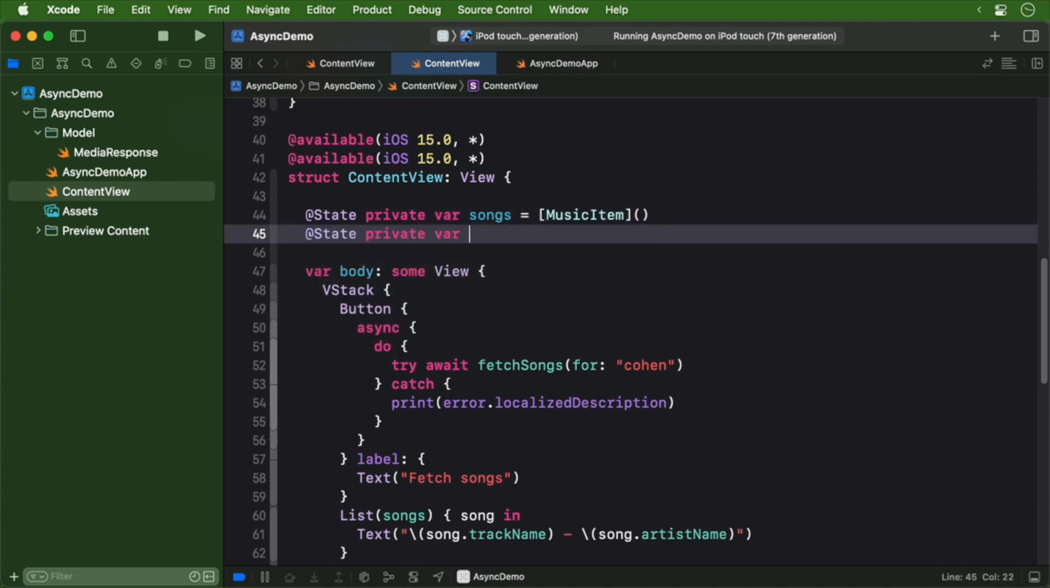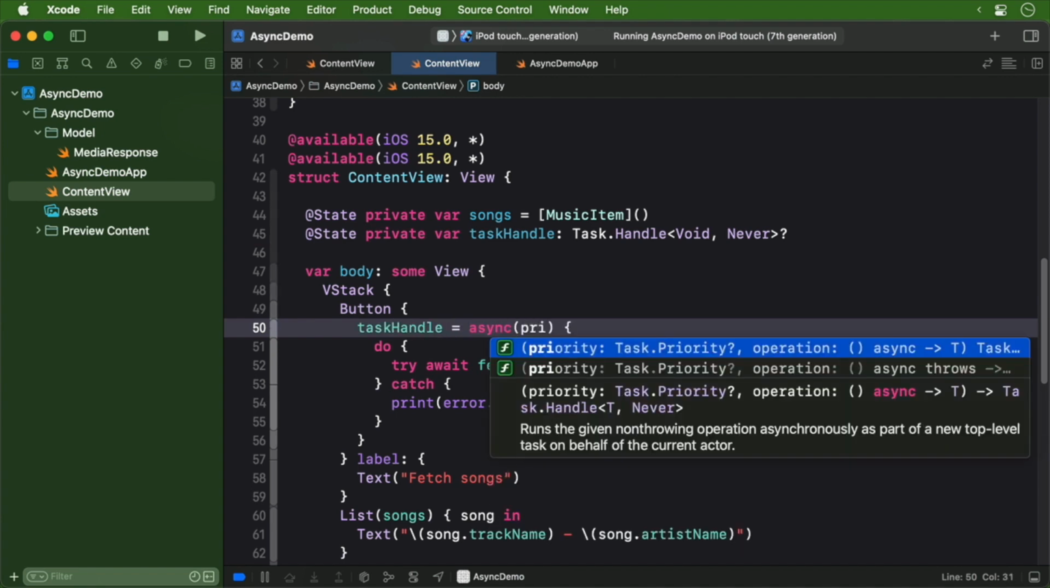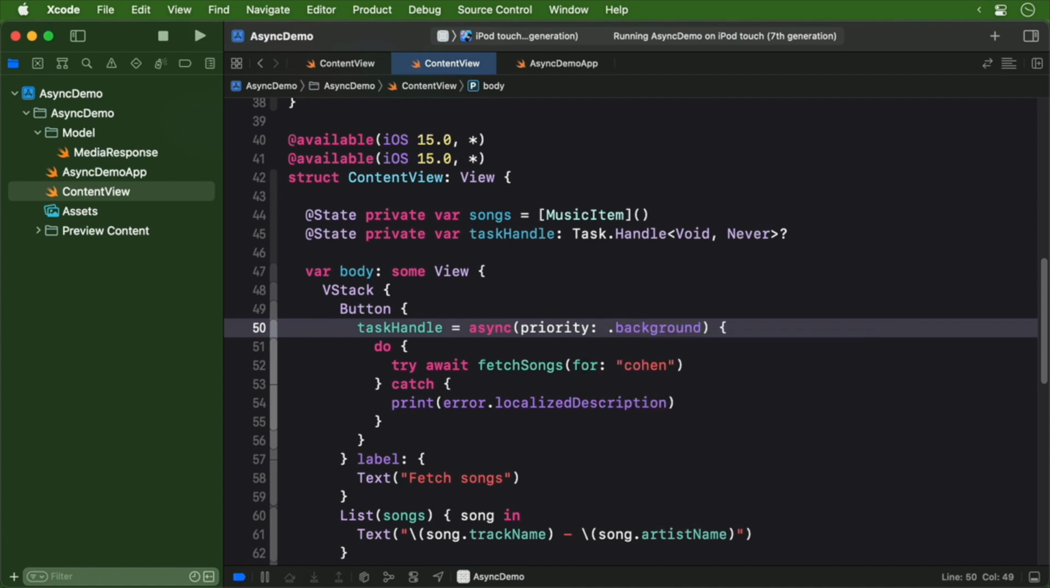Here, I create a state variable to capture the task handle. A task handle can return a type and whether it throws an error or not. In my case, I'm just updating a property, so I set the return type to void. I'm also handling the error, so I set the error as never. Now I can capture the task handle. Mind you, the task is working at the default priority. You can also specify other priorities like you would with queues. For now, I'll just use the default priority.